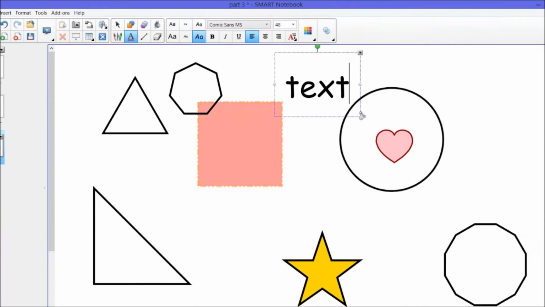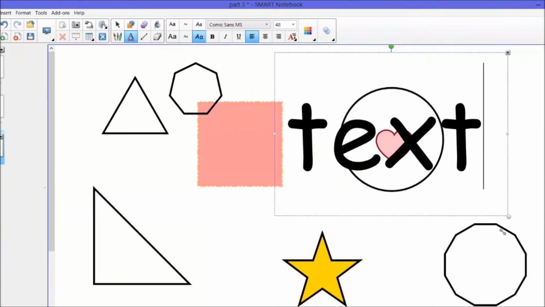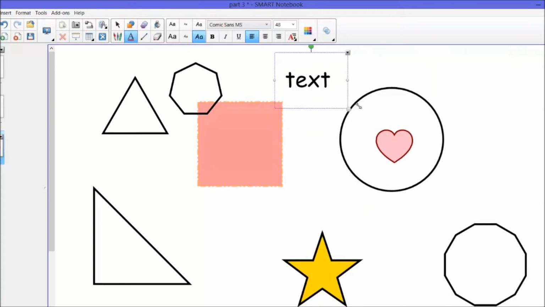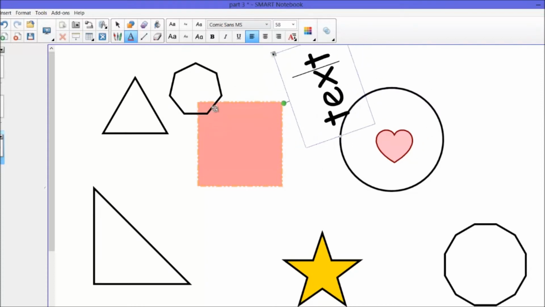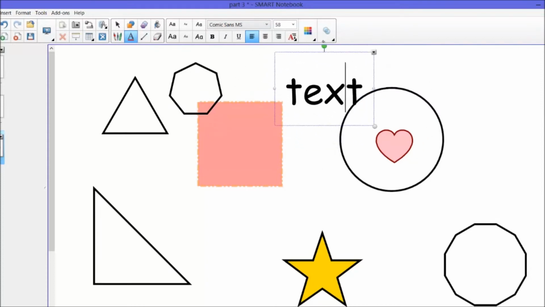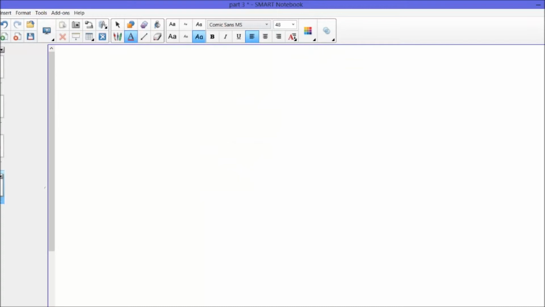And once again, since this is an object and I have it selected, I can make it very large or I could make it very small. And then I also have this little green rotate button, so I could rotate that around whatever I might want to do with it. So that's the text. Let's start a new page. It's getting a little bit busy, so let's create a new page.